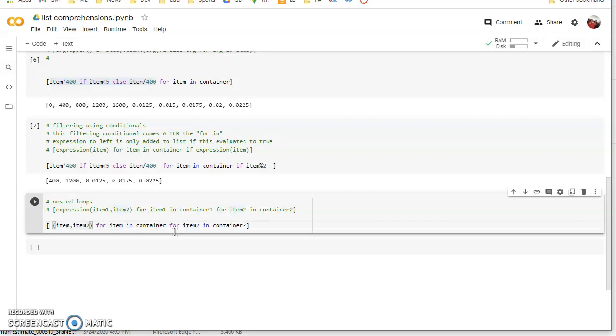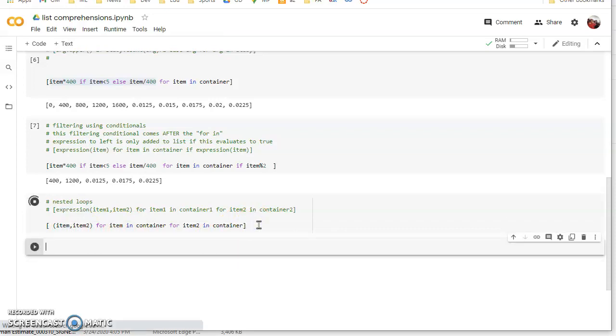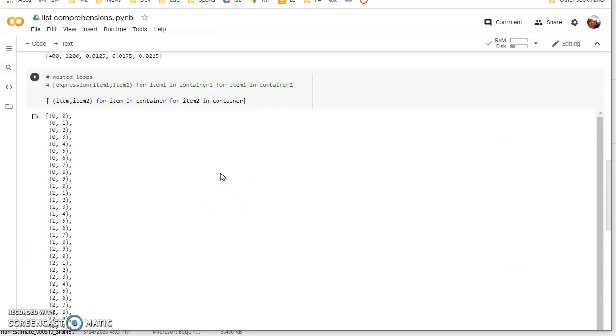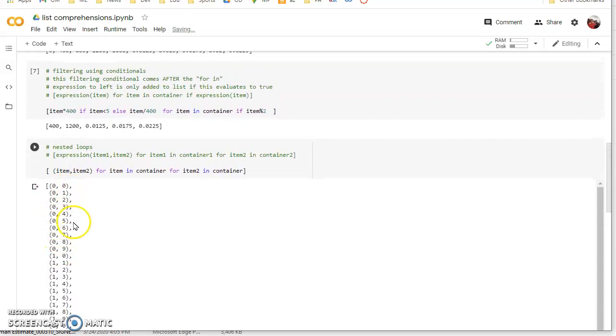Since I don't have two different containers, I'm going to iterate over the exact same container. I believe I would need two different argument variables, because it would get confused between item and item. If I just said item and item, I think it would get messed up. Pretty sure. You could try it. But item 2 in container 2, this is the outer loop. This is the inner loop. So what I should expect is the cross product of everything. And there you go. The second item is the outer loop, and that's why it changes more frequently. Okay? So I hope that helps.